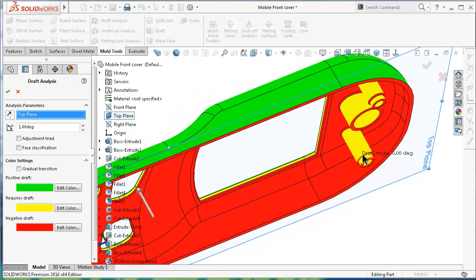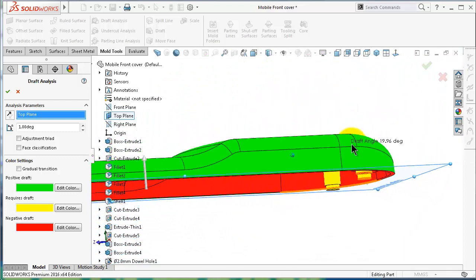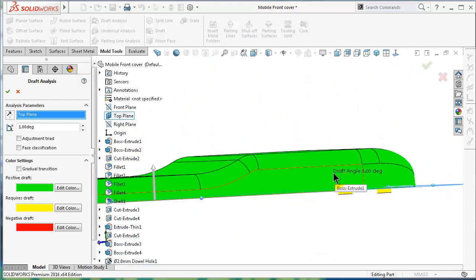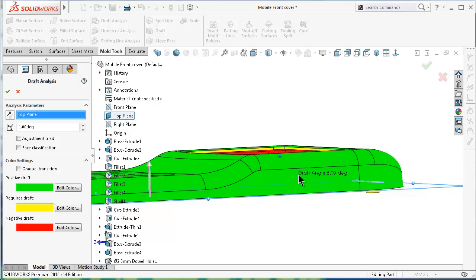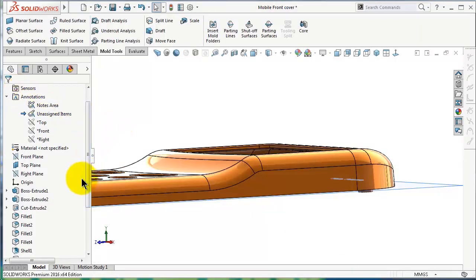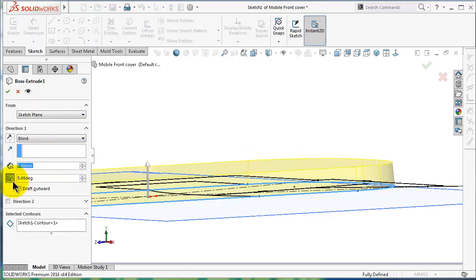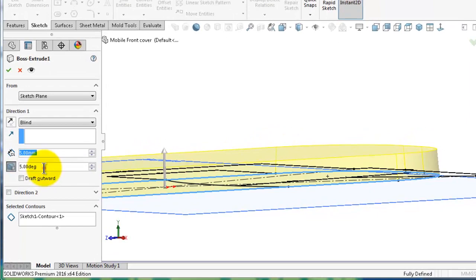And if you hover over the face, you will see the draft angle is 0 degrees, and if you hover over this, the draft angle is 5 degrees. As you remember, when we started to make this part, we extruded with a draft of 5 degrees. So close this for now and go to the part, and here we added a draft of 5 degrees.